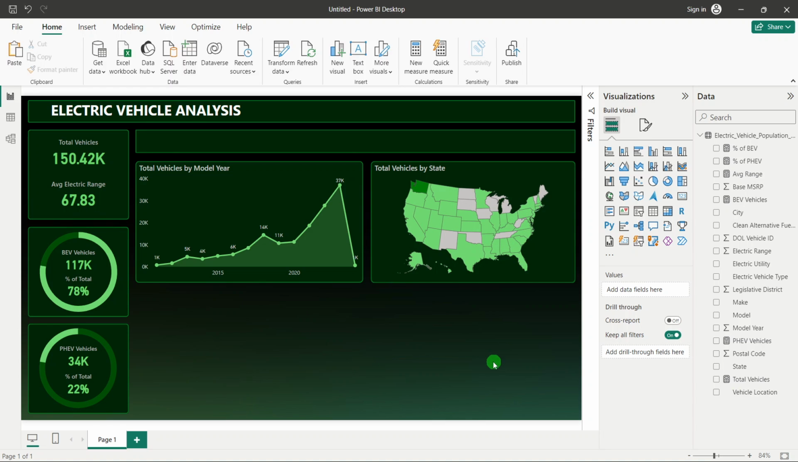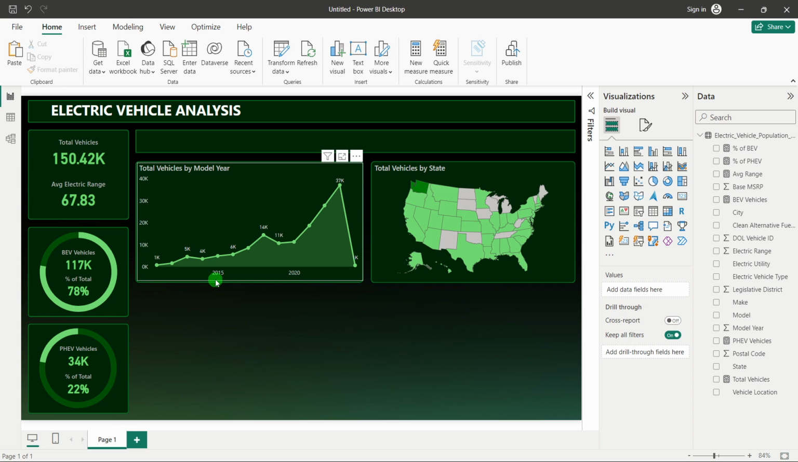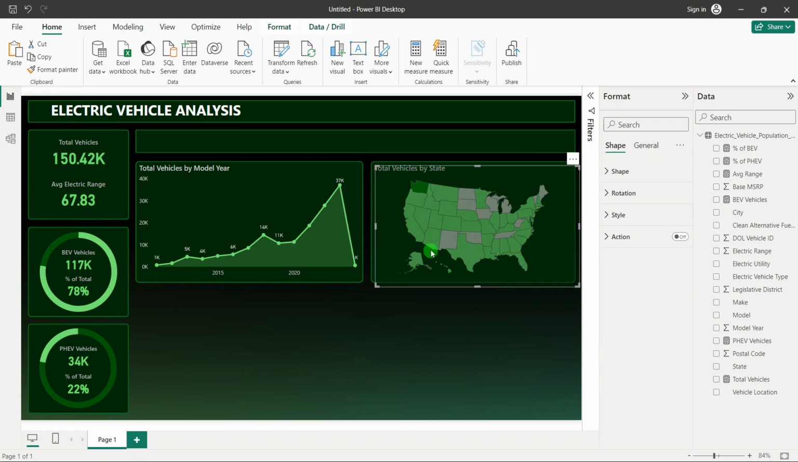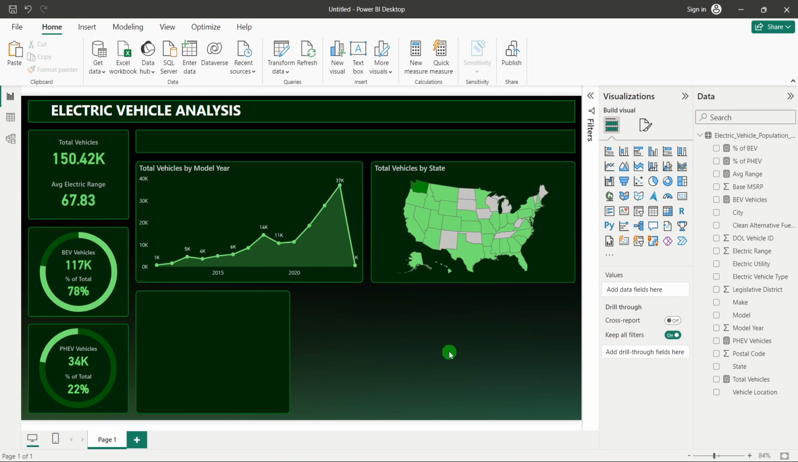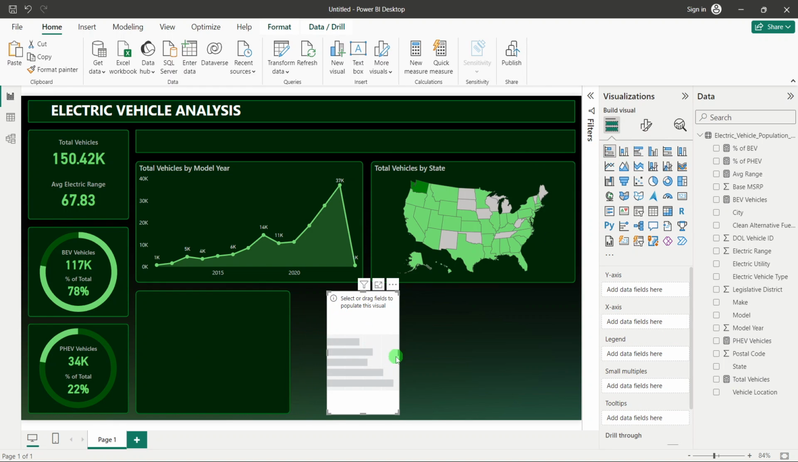Getting it? So now next, as per our problem statement, we want to find out the top 10 total vehicles by make. For that, first I will take the background. I will copy this and add it over here. Just take the background, and we'll reduce it. This is okay, right? And we will take a bar chart from here. So this is the bar chart we'll be using.